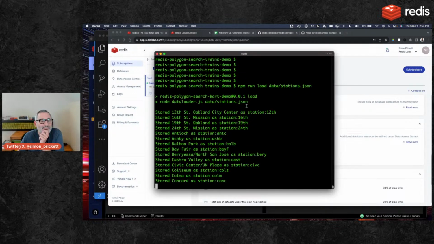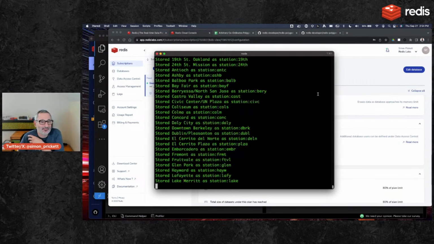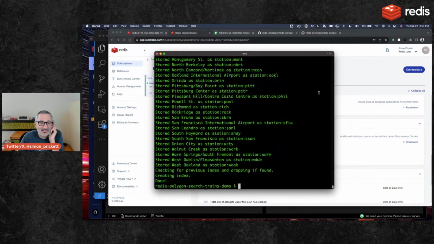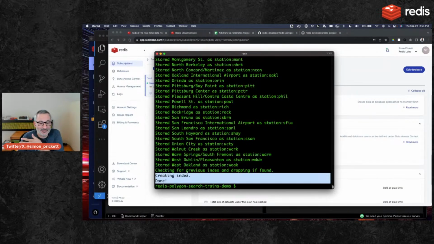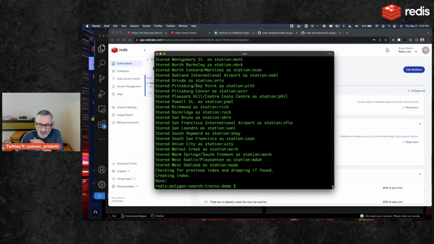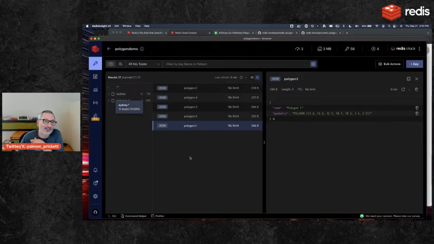Hey, there we go. It's connected to the cloud now. So it's storing those JSON documents for the stations in the cloud. It's created the index and it's finished. So with a bit of luck, when we go to here and we refresh this, we had Sydney and Polygon before. If I refresh this, we've now got stations.